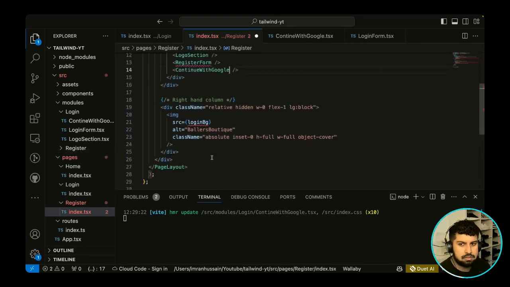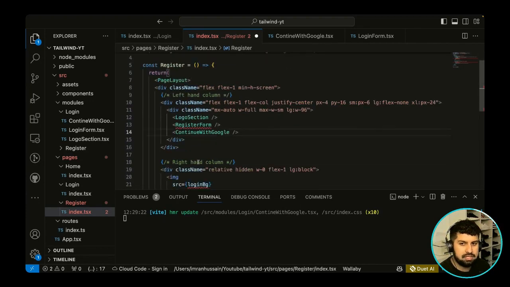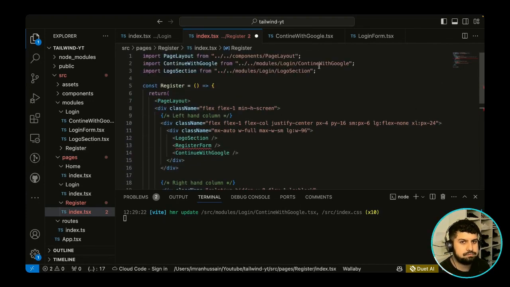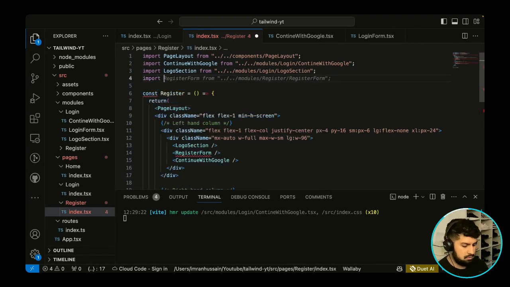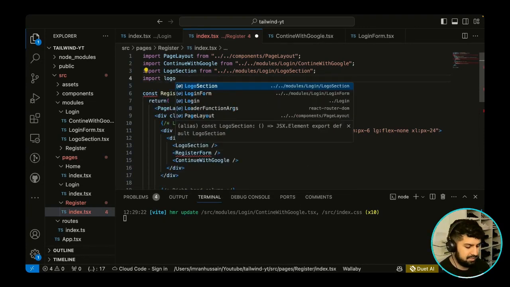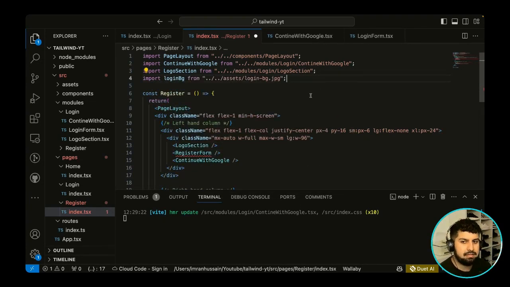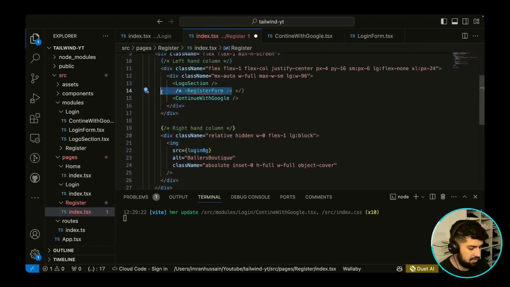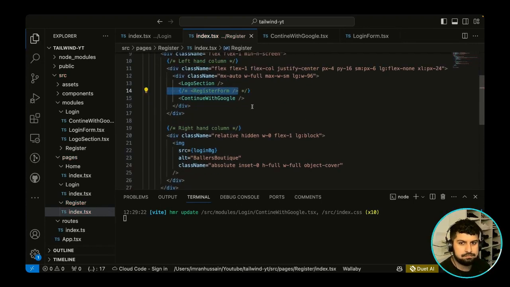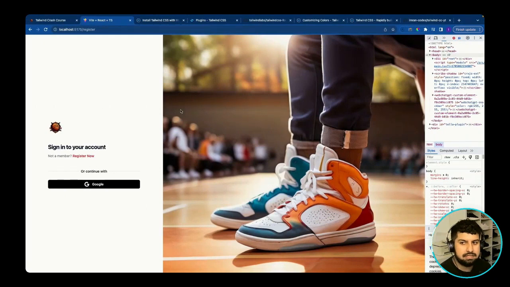That's fine. So let's go ahead and import the login background. So import login BG from the assets. So let's just comment this out for now and save. And now you can see everything is the same. We just need to change this. So the way we can change that is quite simple actually. But other than that, that should be the register complete.